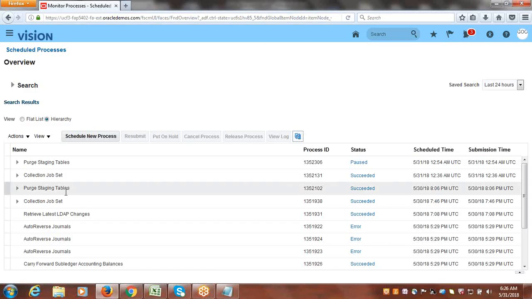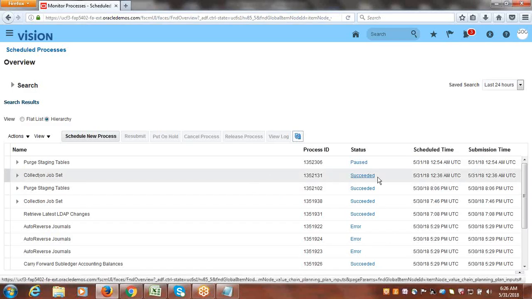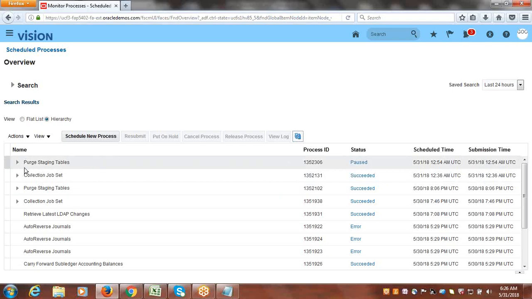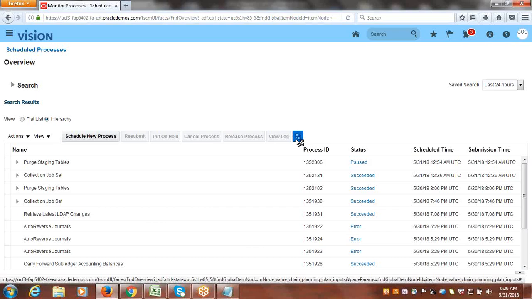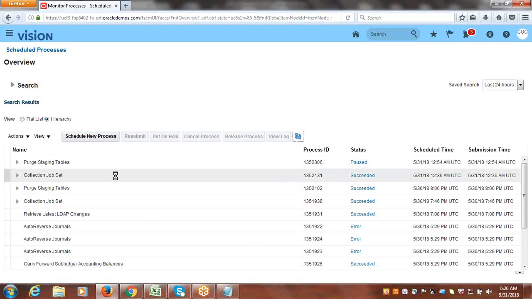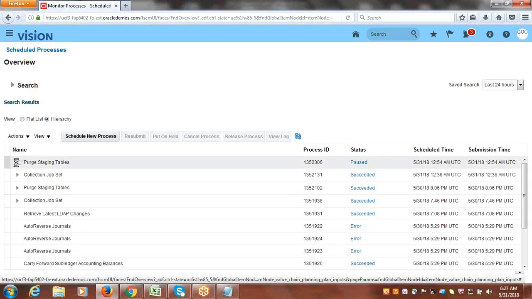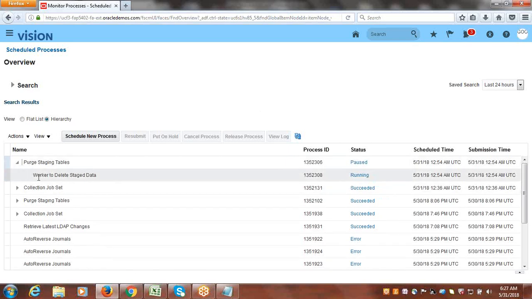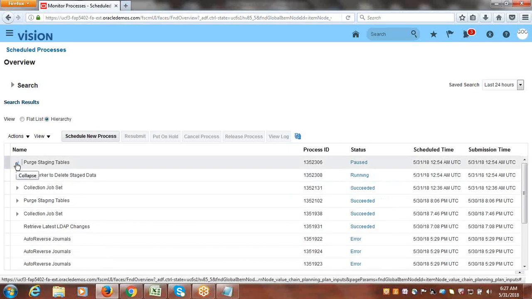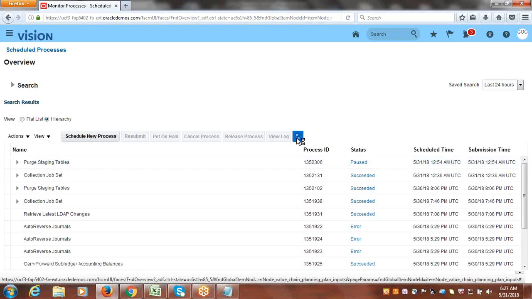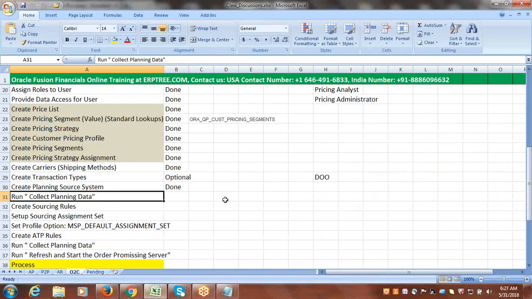Fine. Here we can notice that the collection job set status is succeeded, and it has triggered another job called purge staging tables. So we don't need to worry about it. Let it purge. But the jobs we require have got completed. Okay, now we'll proceed with the next step. Let's see this. Still running, so we submitted this job and it completed without any issues.